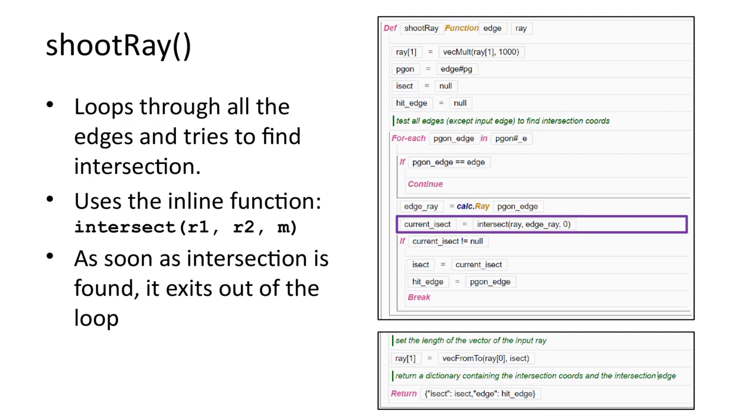Notice that for calculating the intersection, an inline function intersect is used, with 3 arguments. The first 2 arguments are the 2 rays to intersect. The third argument specifies how to treat these rays. There are 3 options, 0, 1 or 2. 0 means that the rays are not infinite. In this case, the ray will act as a line segment, with a length equal to the length of the ray vector.